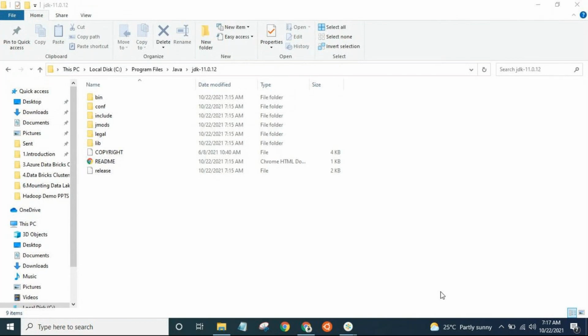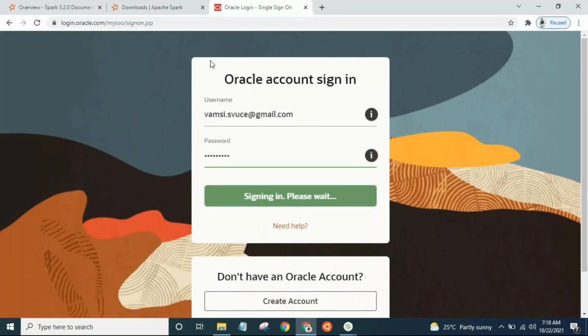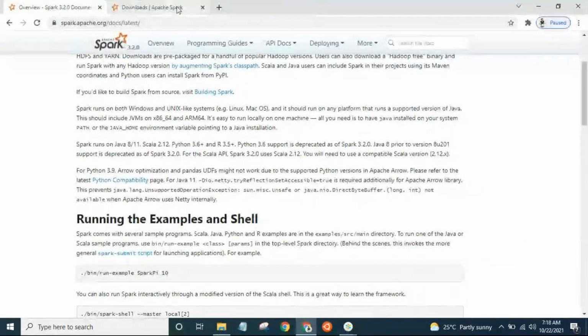So I'm good with respect to the Java or JDK 11 installation, or JDK 1.11 installation, whatever you call it. Then the next step is to download Spark. So let's go ahead and download Spark. I can close this tab, I don't need it now. Then I can go to the downloads of Spark.